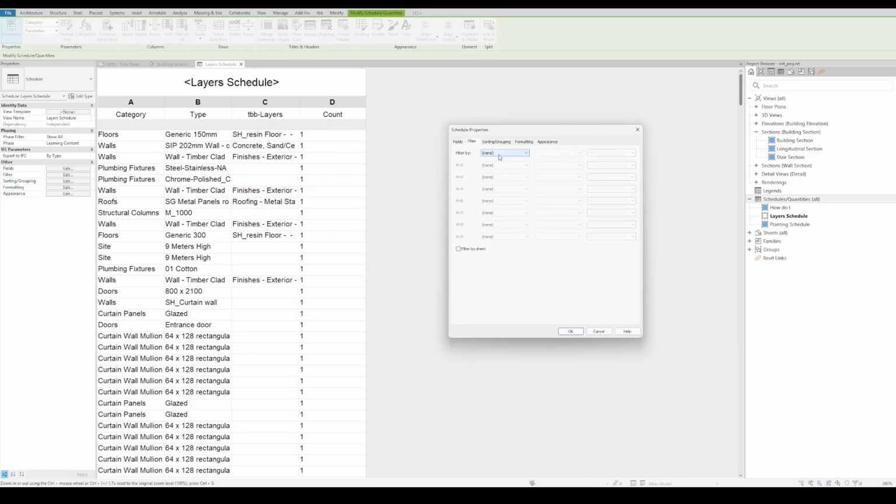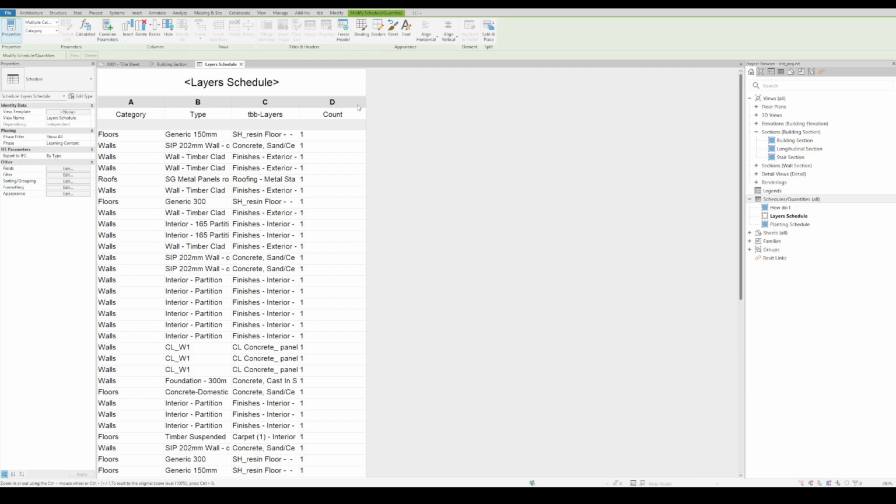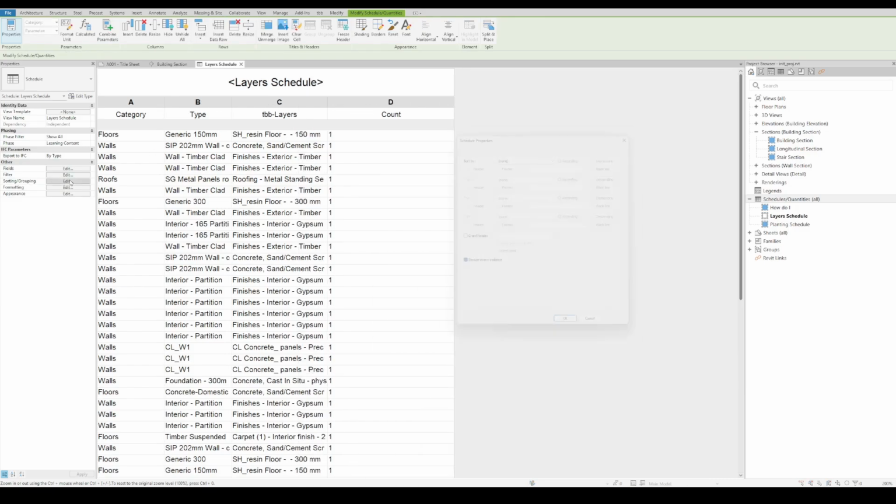Let's now customize some additional parts. For filtering, we'll change this to filter by TBB layers parameter has a value, so this will filter out all non-compound types, because the TBB layers parameter is only added to walls, floors, roofs, and ceilings. So this way we are ensuring that only those categories are visible. Let me hit OK so you can see that there is filtering occurring.